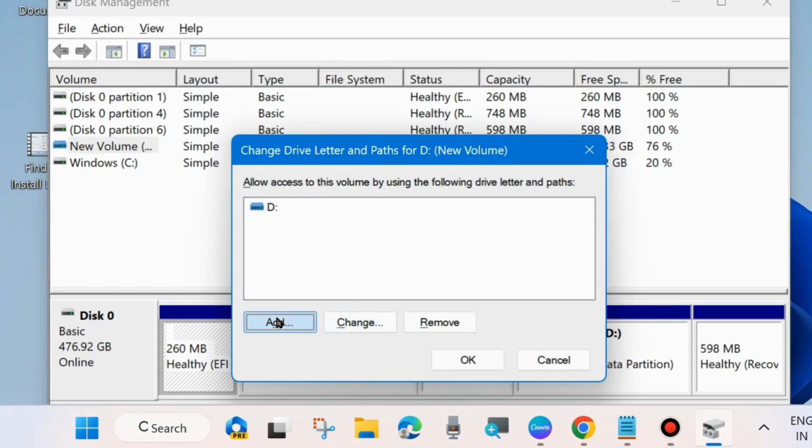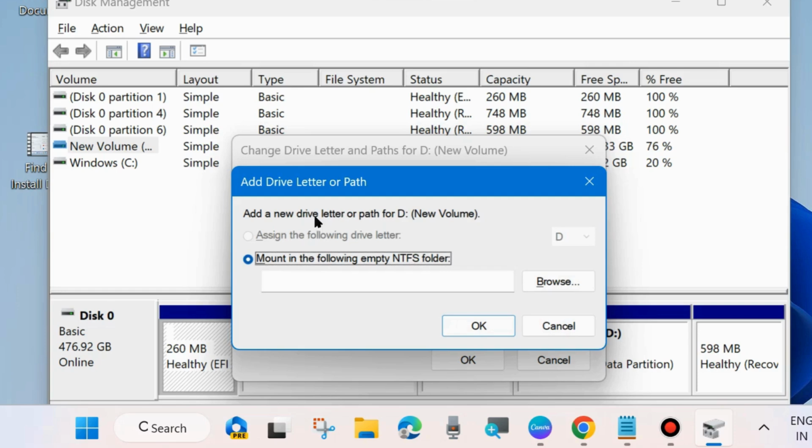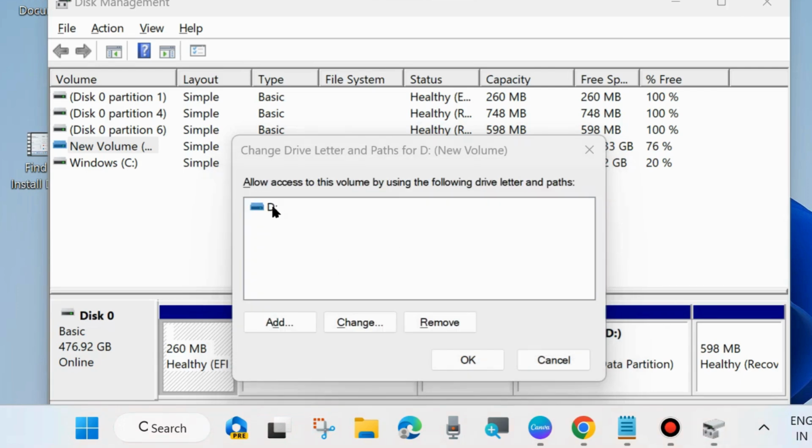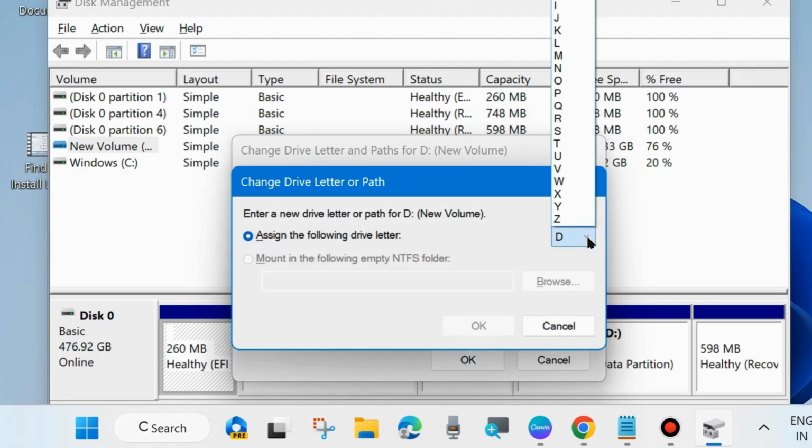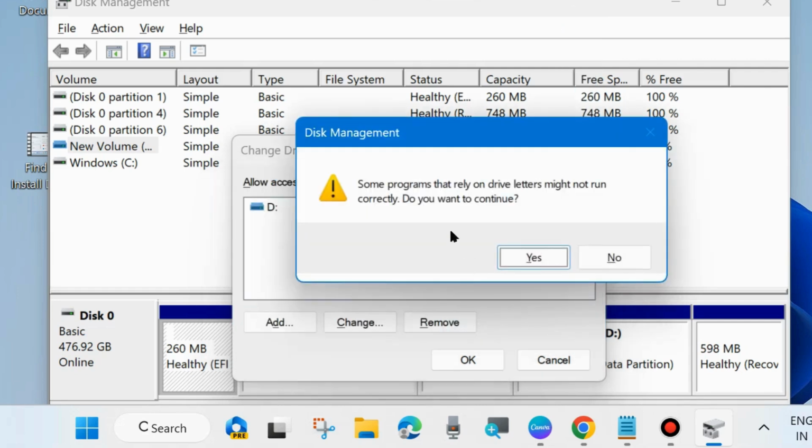Here click on change. If you choose add, then this option is grayed out, so close this window and choose change. Click on change and from the drop down menu choose any different letter for your drive. And after that, check whether your USB missing error is resolved or not.